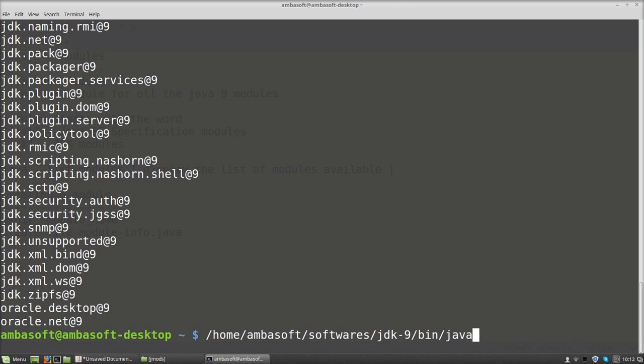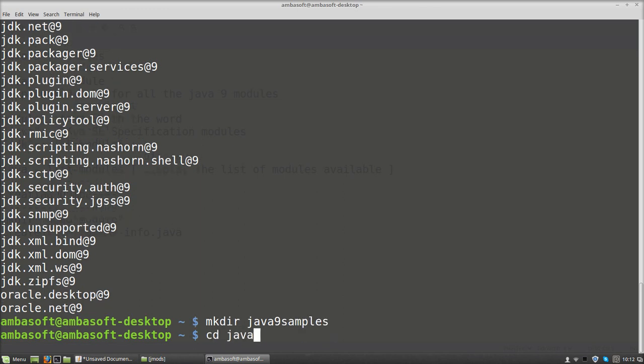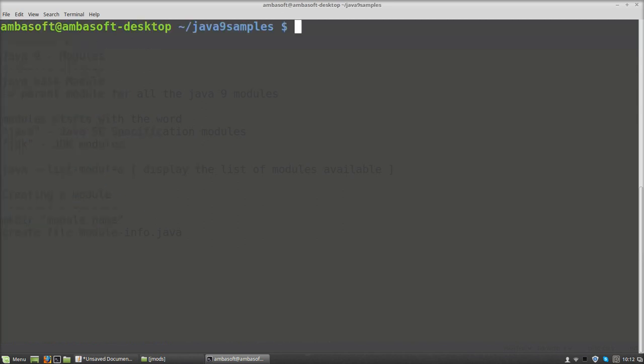So now I'm going to create a folder for my work. I'm going to name my folder Java 9 samples, cd Java 9 samples. So this is going to be my work directory. Inside the work directory, I am going to create a module.